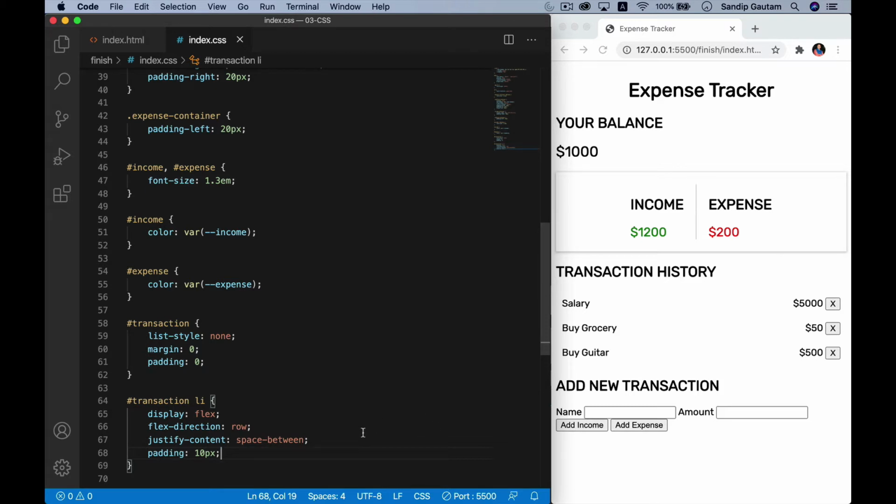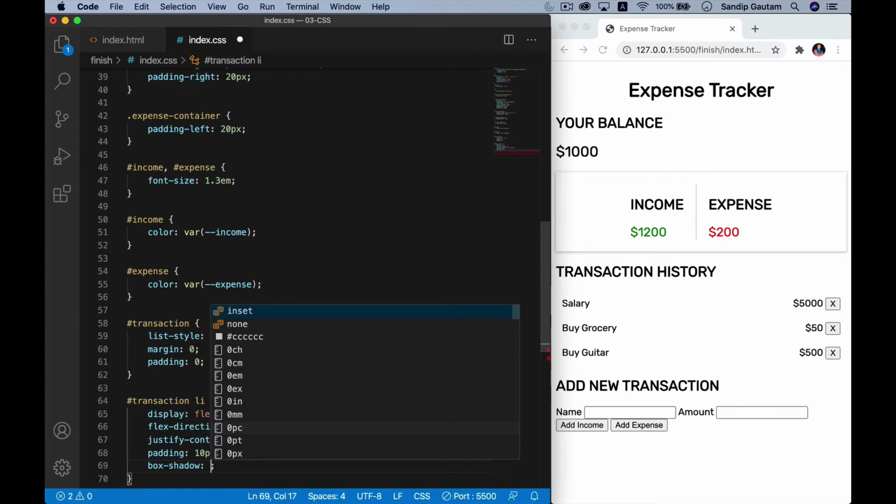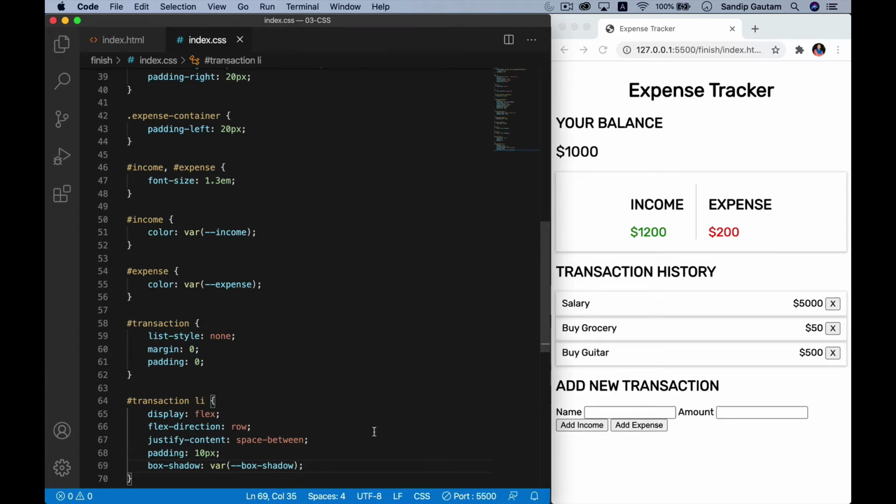And let's add the box shadow. That will add more beauty to this transaction history items, I would say. So let's use a box shadow property, and I'm going to use a variable. See the beauty of variables? I can use it any number of times. I'm going to use my box shadow variable, and now if I save, cool, it's looking good.